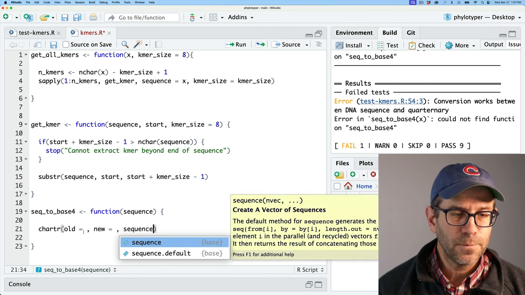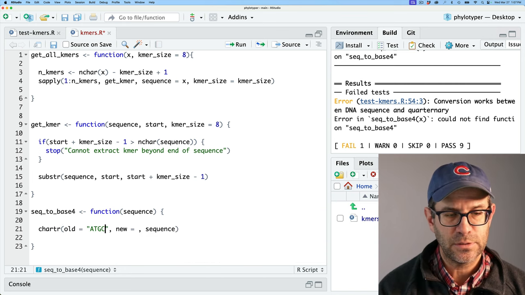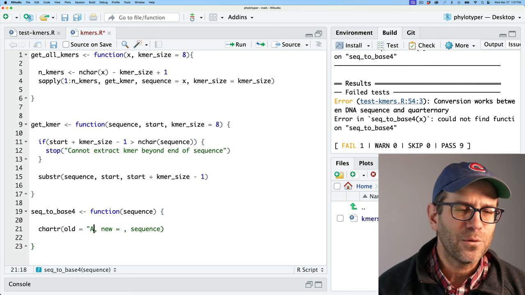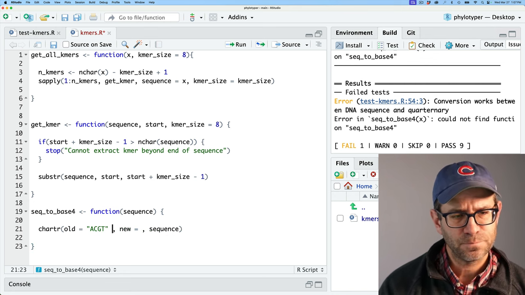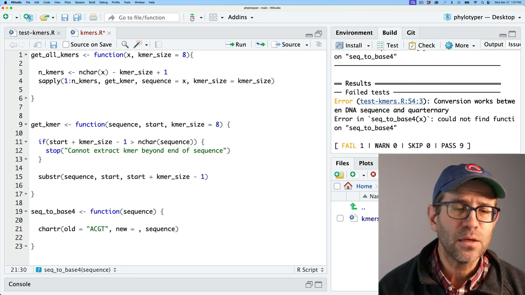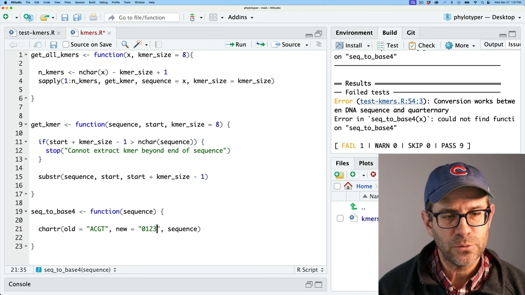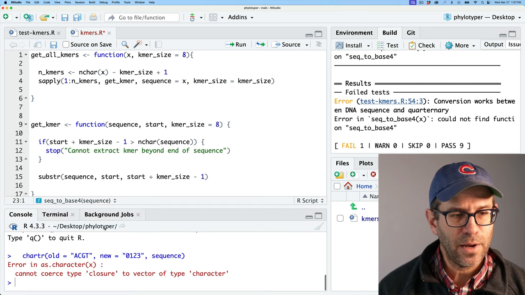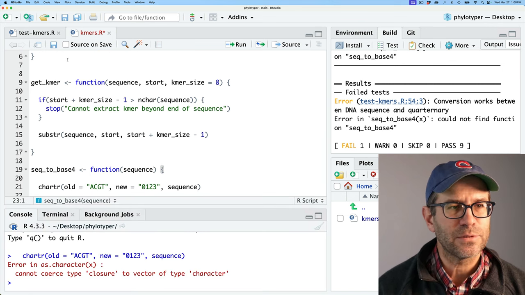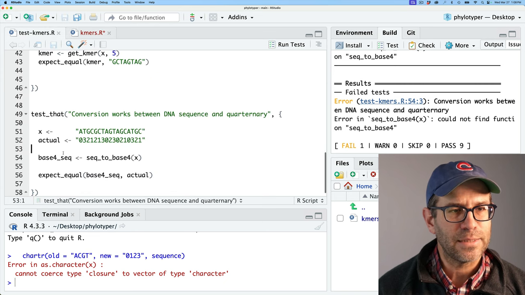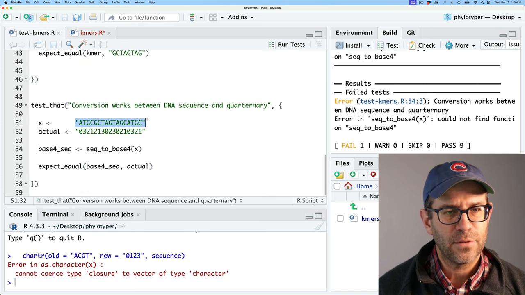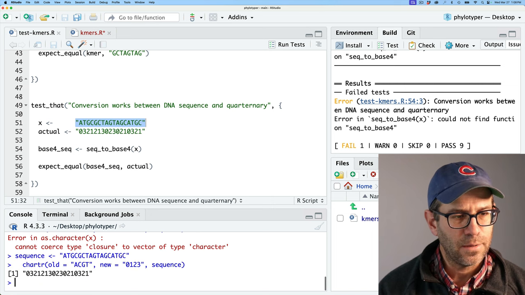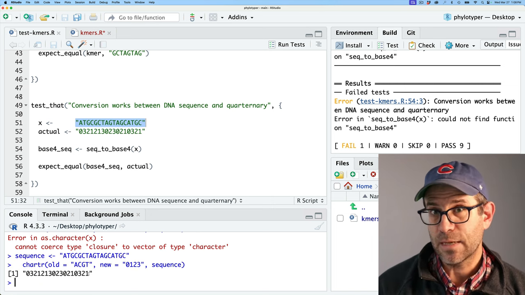So the old is going to be ATGC, or I did it by my normal thinking. Maybe I should just do it that way. We'll do ACGT, right? And then we're going to replace that with 0, 1, 2, 3, right? And then sequence, and so if we ran that, I don't have a sequence loaded yet. So let me go ahead as a test and make this a sequence. Right. And now I run that, I then get my string, right?